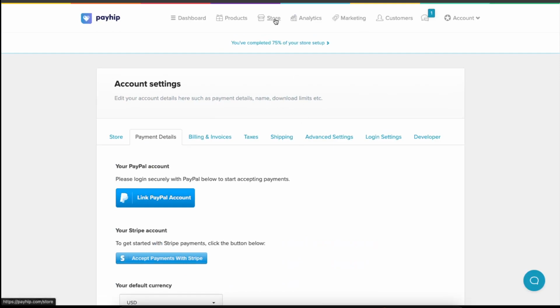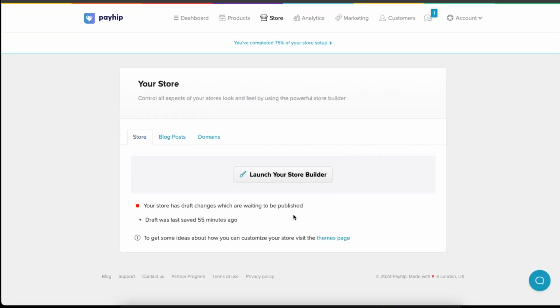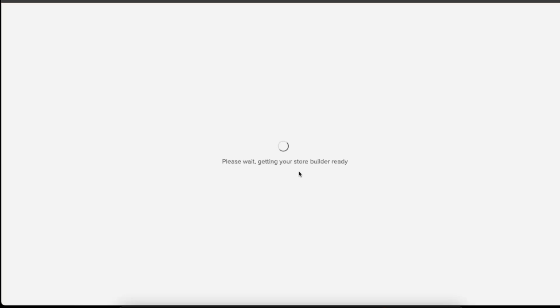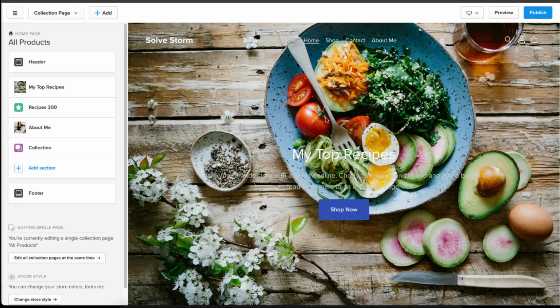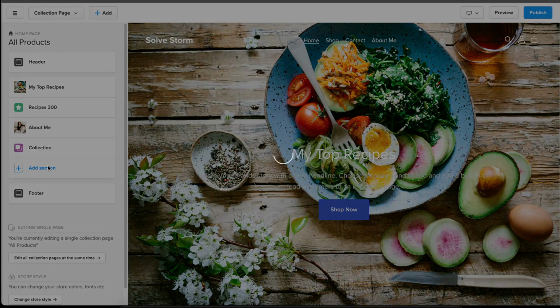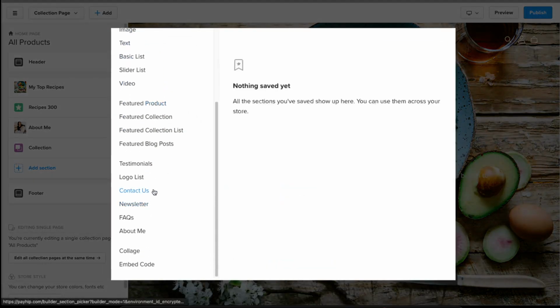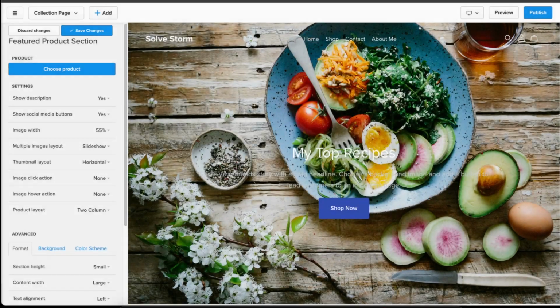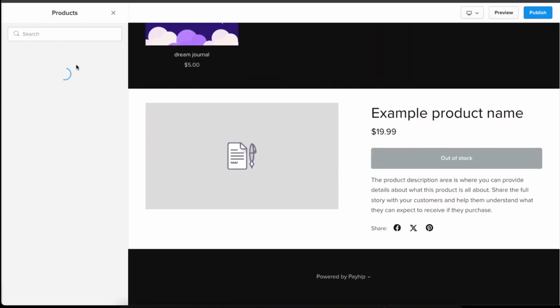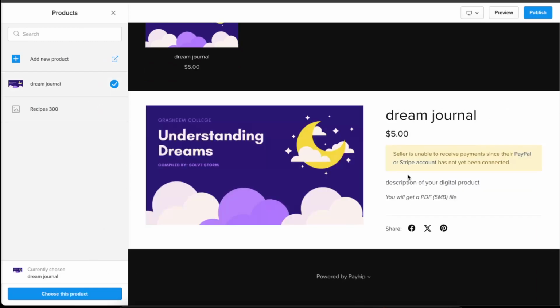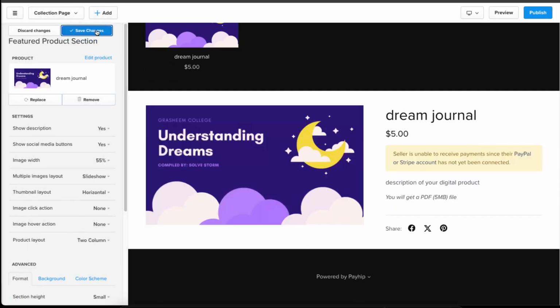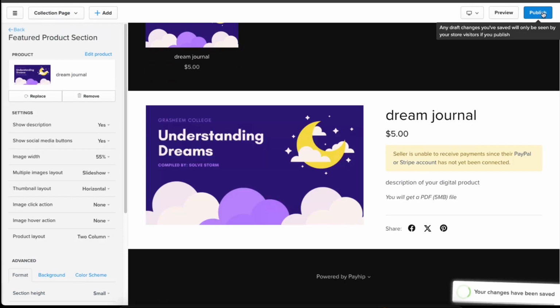Now you want to go ahead to store. And here you can actually launch your store builder and add your products to your store here by clicking add a section and just by adding a featured product. And now you can choose a product and add it here like so. By doing this, of course you need to publish a website.